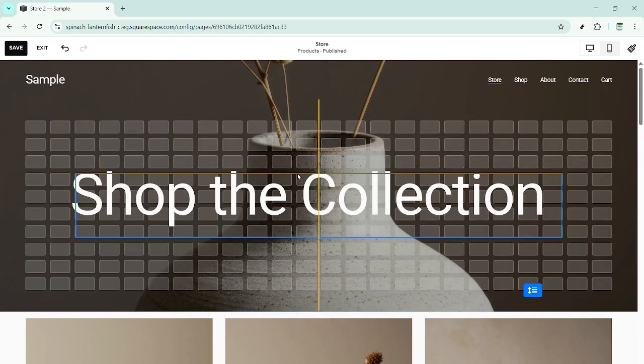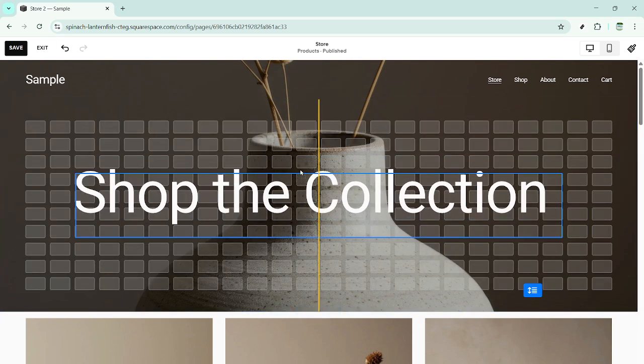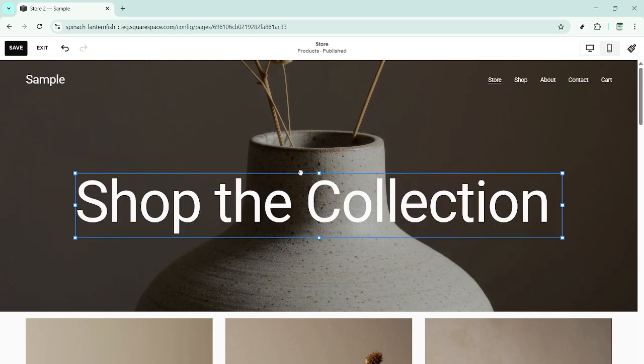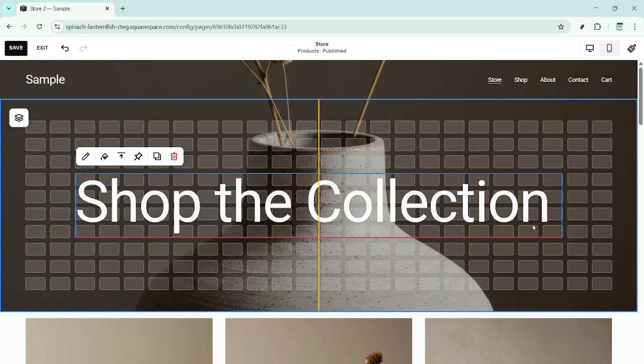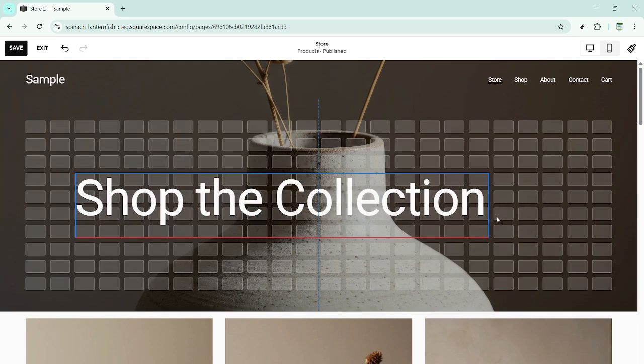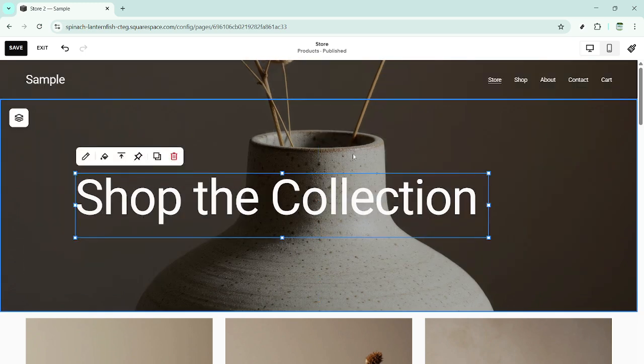Adjust the style to match your brand and improve readability. Prioritize hierarchy. Make the headline prominent, keep supporting text smaller, and ensure strong contrast between text and background so it's easy to scan. Consistency in font, weight, and spacing goes a long way toward a professional look.